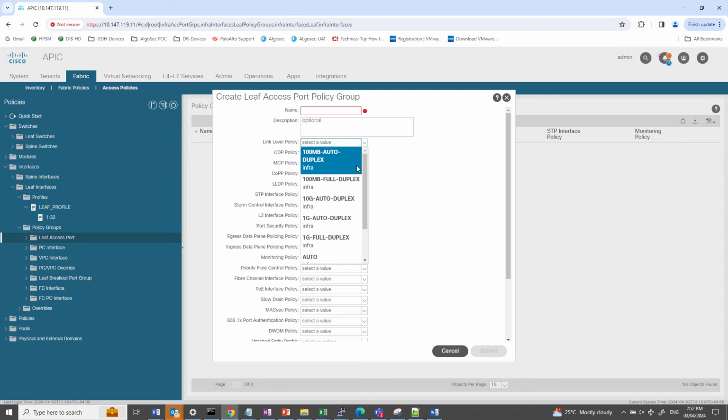Link level policies are like what speed, auto negotiation, the duplex and all, what you want to set on those specific interfaces that you select in the selector profile. So whatever I create and bind to this profile, all those policies will be applied to those specific interfaces that I call here. You remember we can do ranges, right? So we can do that, and we can add multiple interfaces and multiple policies, like different policies. Maybe I want a specific policy on a specific interface, so I can do that as well. So it gets really granular.